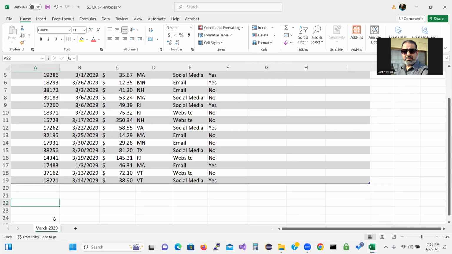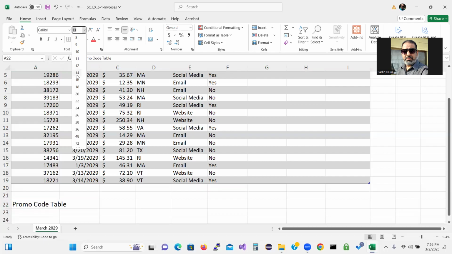A22, and then we're gonna type promo code table, all right? And then we have to size it to 14. So select A22, go to the font under the home tab and change the size to 14, all right?